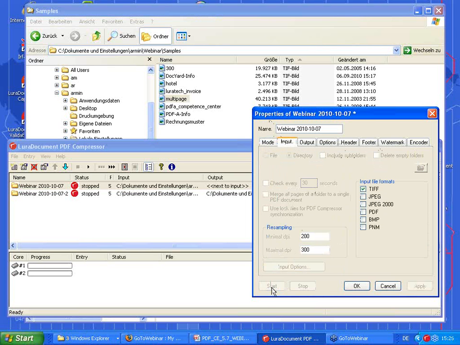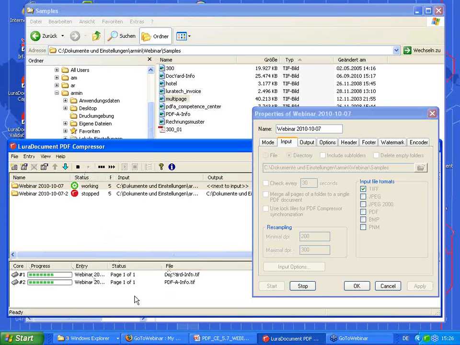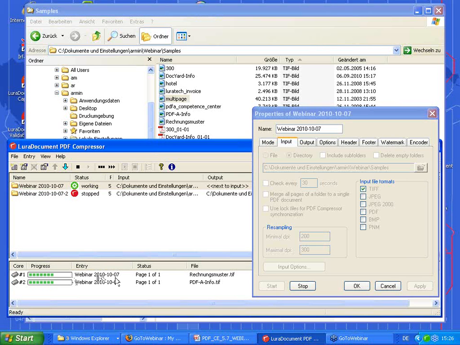So I can simply click Start here, or I could click the Start button in the main toolbar, and you immediately see this demonstration machine is a dual-core machine, and you see which file it is processing and that it is using 2 processor cores simultaneously.